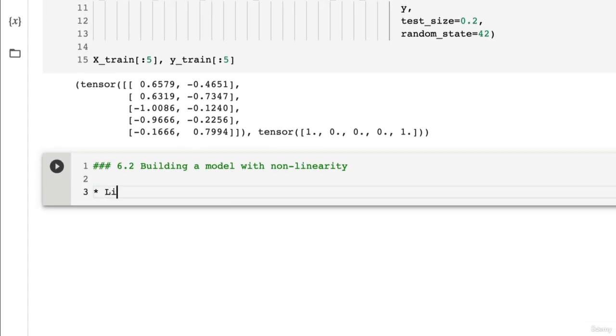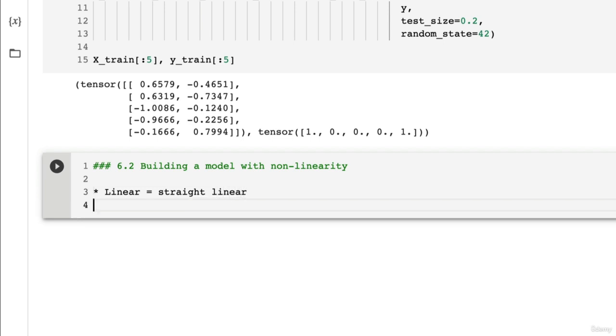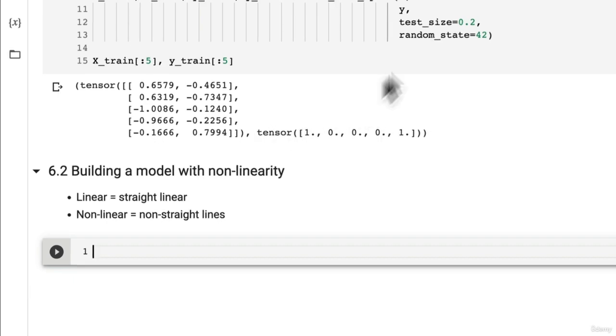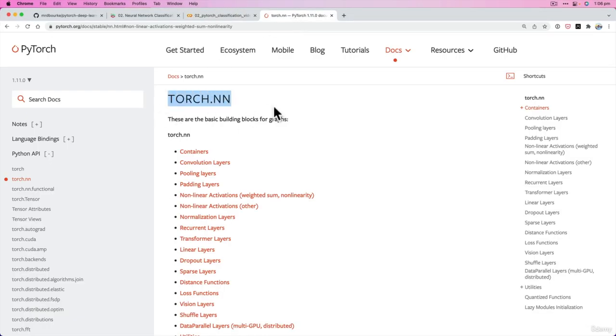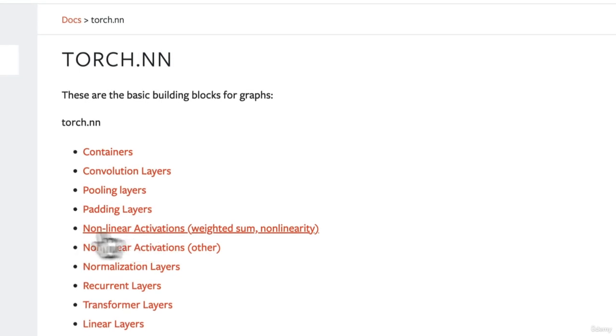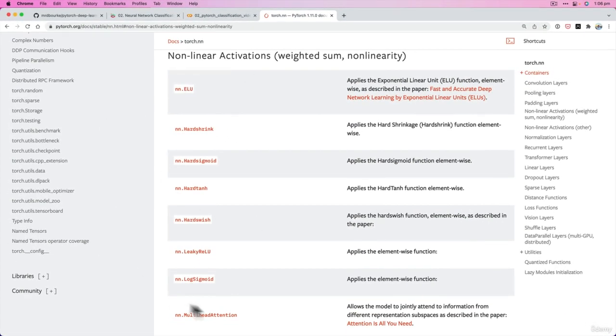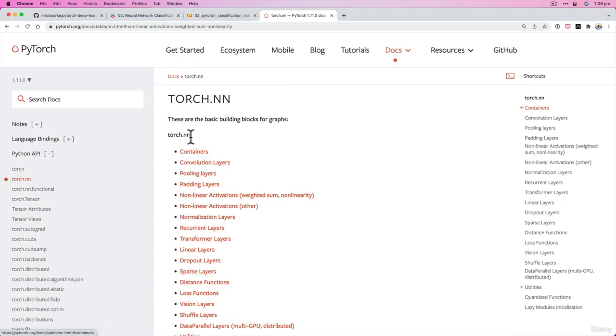So just to re-emphasize, linear equals straight lines, and in turn, nonlinear equals non-straight lines. And I left off the end of the last video giving you the challenge of checking out the torch.nn module, looking for the nonlinear function that we've already used. Now, where would you go to find such a thing? And oh, what do we have in here? Nonlinear activations.